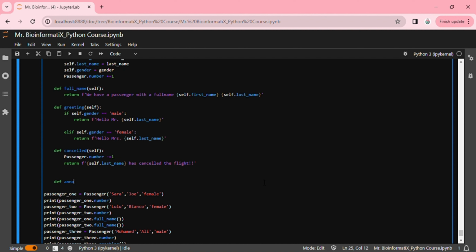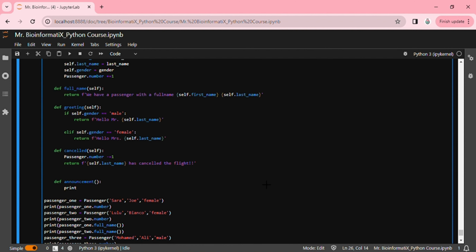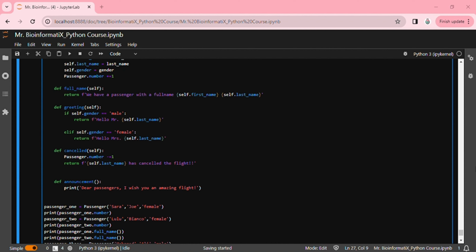Def announcement, and then print the passengers. Be sure to enjoy the flight. The announcement method is defined as a static method within the passenger class. This means that it can be called directly on the class itself without requiring an instance of the class to be created. In this case, the static method is used to print out a message to all passengers.